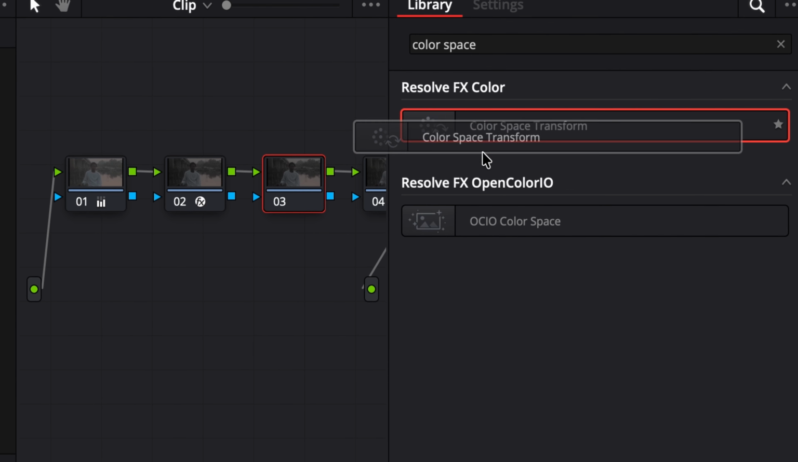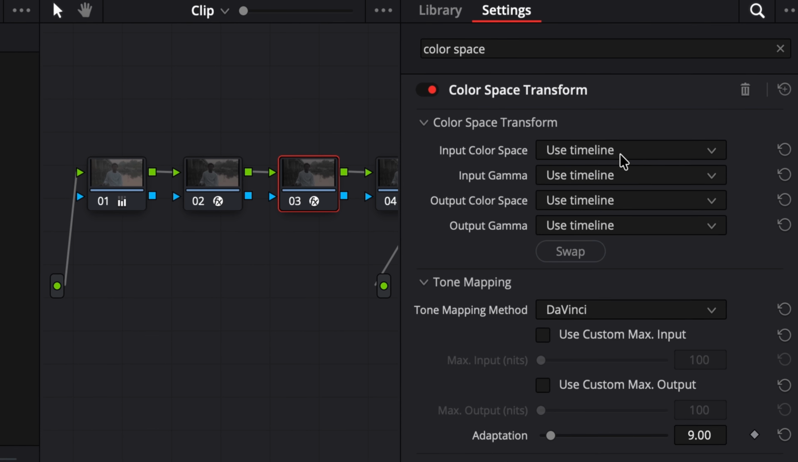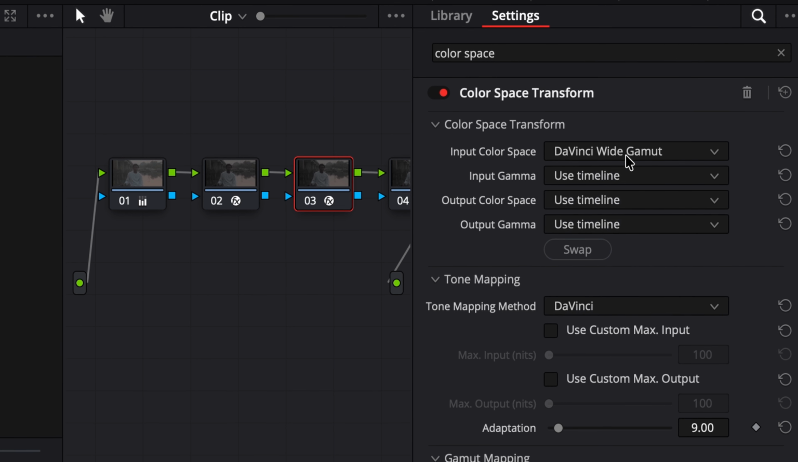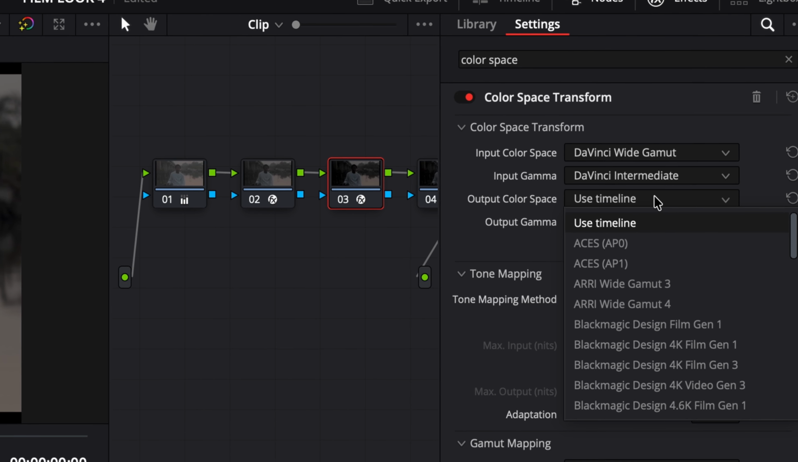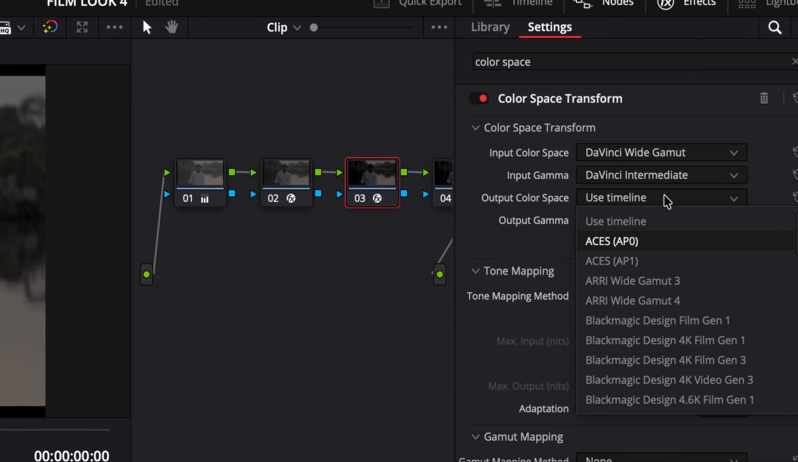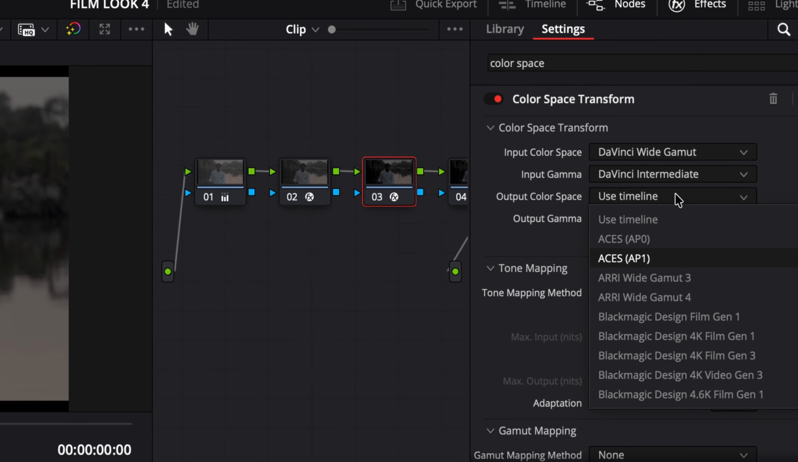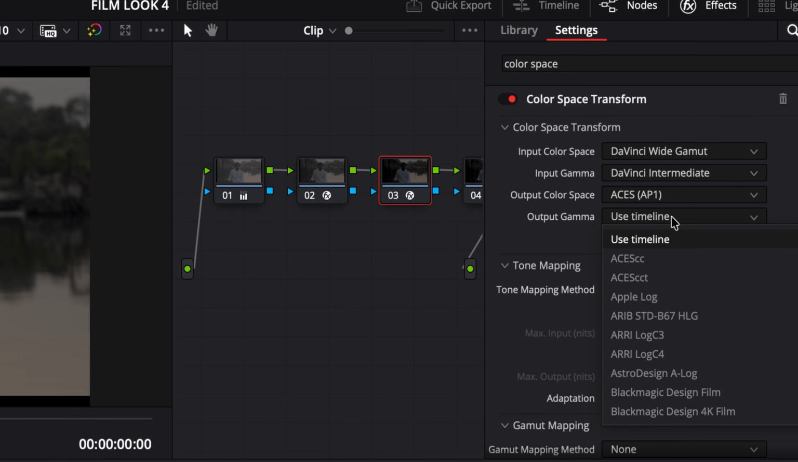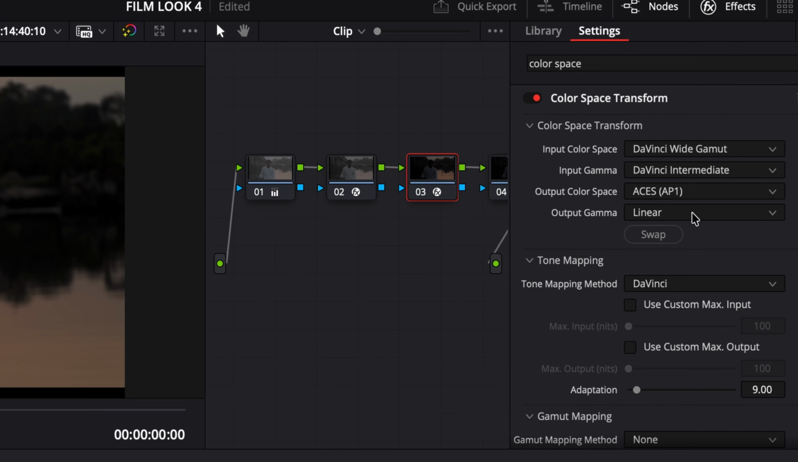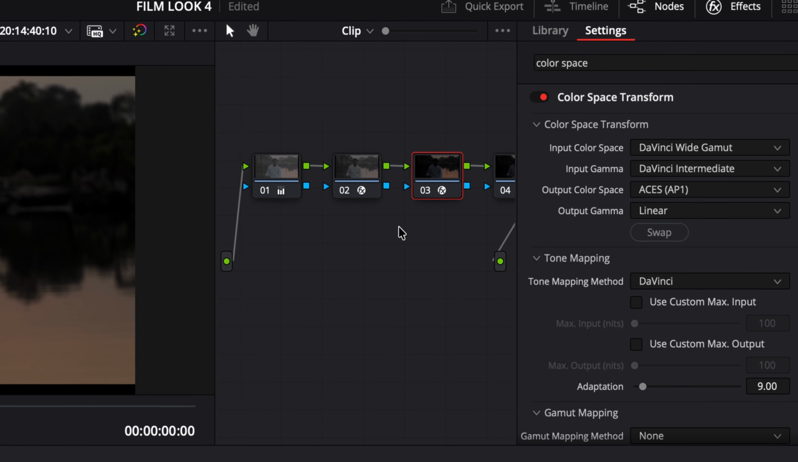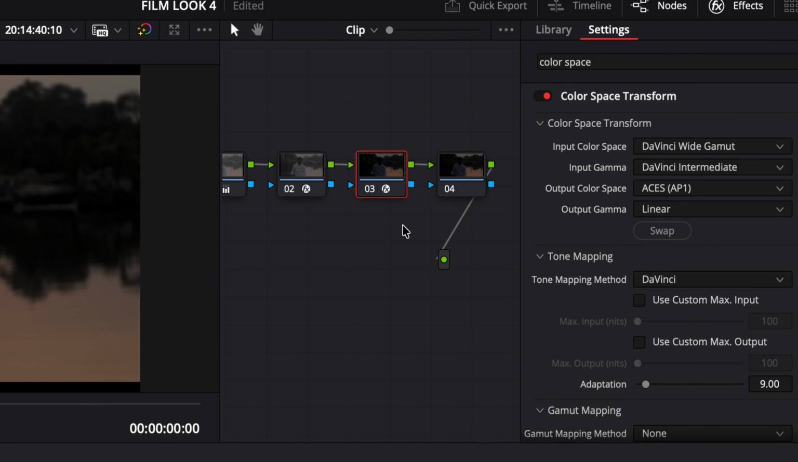Now go to your third node and add a new color space transform. In this step, we are sending our footage to a cinema industry look. Now after adding a new color space, set your output color space to SSAP1 and set your output gamma to linear. I'm trying to take my time so you get every bit of it so you don't miss out on any part of it. So these are the settings for the third node. Now let's head over to the fourth node.